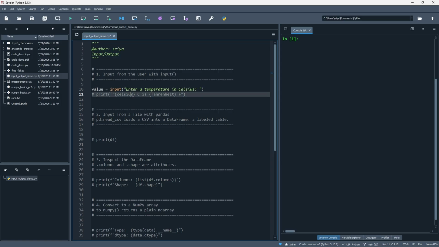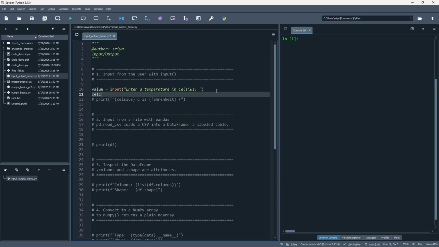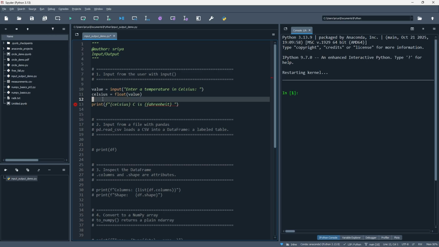One critical detail about input: it always returns a string, even when the user types a number. If we input a value 25, it's always going to store it as the string 25. So value would always be a string, and if we do any math on it, it's going to give you an error. So to use it as a number, we need to convert value from a string into a float, or floating point value, and then store it in a new variable, Celsius.